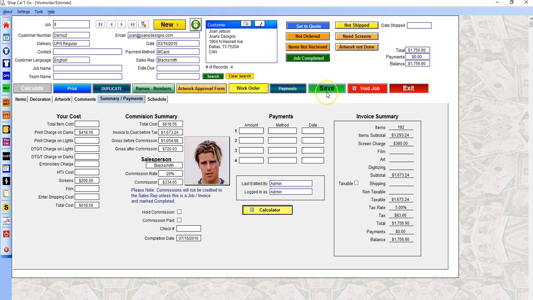Okay, so we've got those saved out in there, and we should have some done. And just for the sake of argument, we're going to go ahead and select this again.